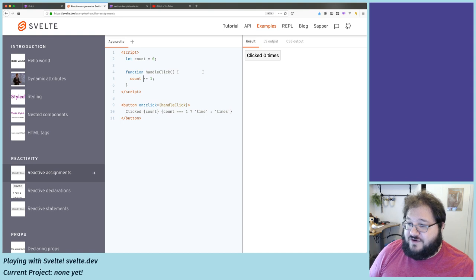There's a handleClick function that increments that count. And you can see that when I click, it's going to trigger the handler. You can see it even has a little bit of pluralization code here. I'm going to click and it's just going to update.